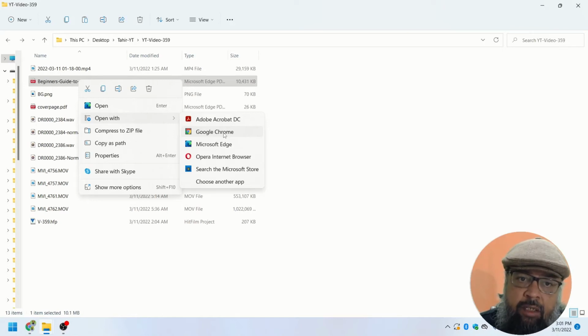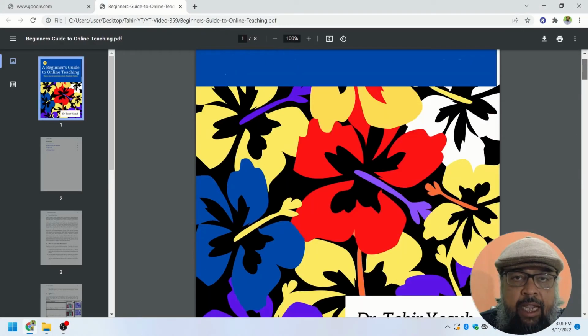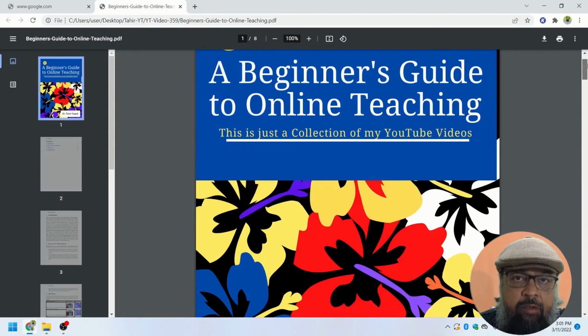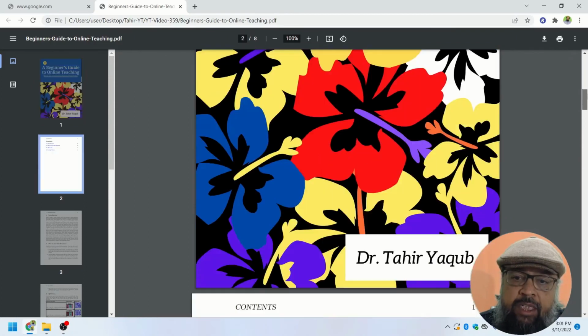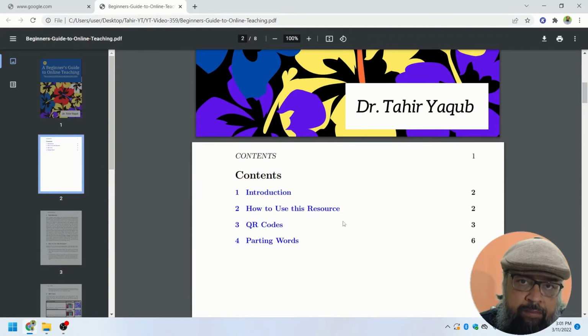But this is the trick. If I open this file with Google Chrome, the browser will open this file just as any other PDF editor would open it, as you can see. And now I want to remove this page. So remember that this technique only works if you want to remove pages from a PDF. And at the end, I will show you how you can rearrange PDF pages.